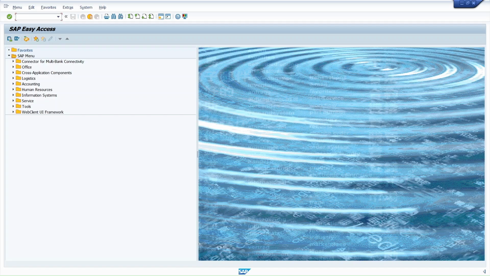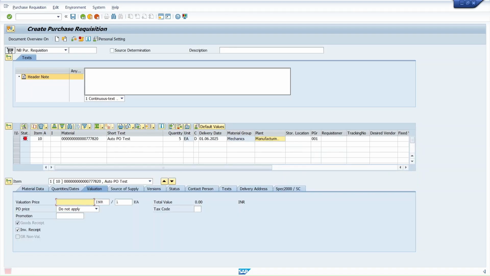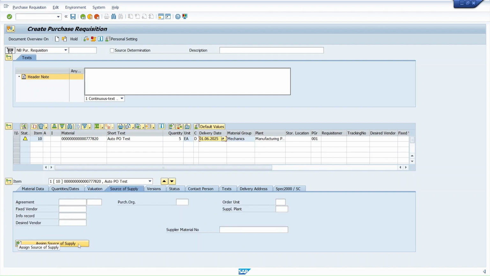So now let's create the PR again for this item. So we'll go to ME51N. We'll enter the material code. We'll enter some quantity, the plant, and we'll press enter. We'll enter the valuation price. Now remember, this valuation price is the estimated price for this particular PR. Then we'll go to source of supply and we'll click on assign source of supply.